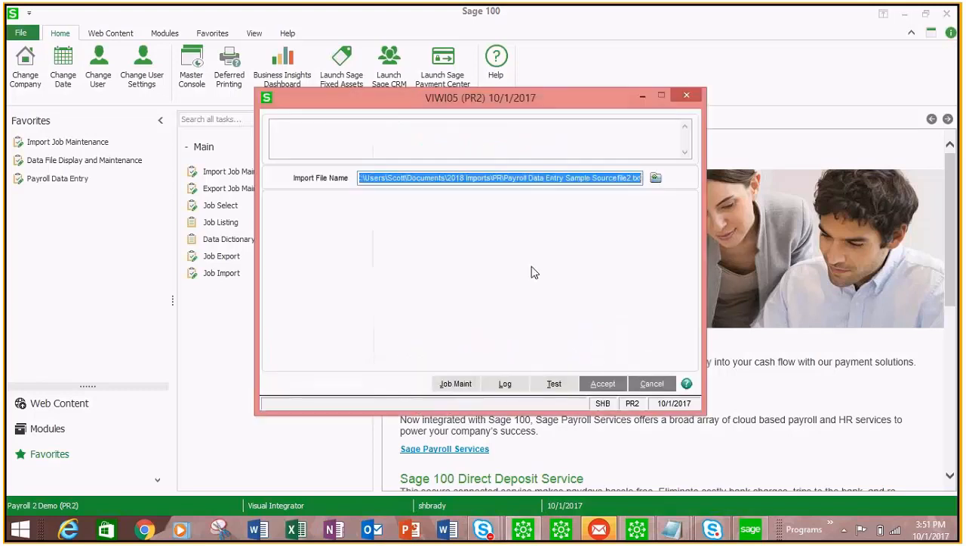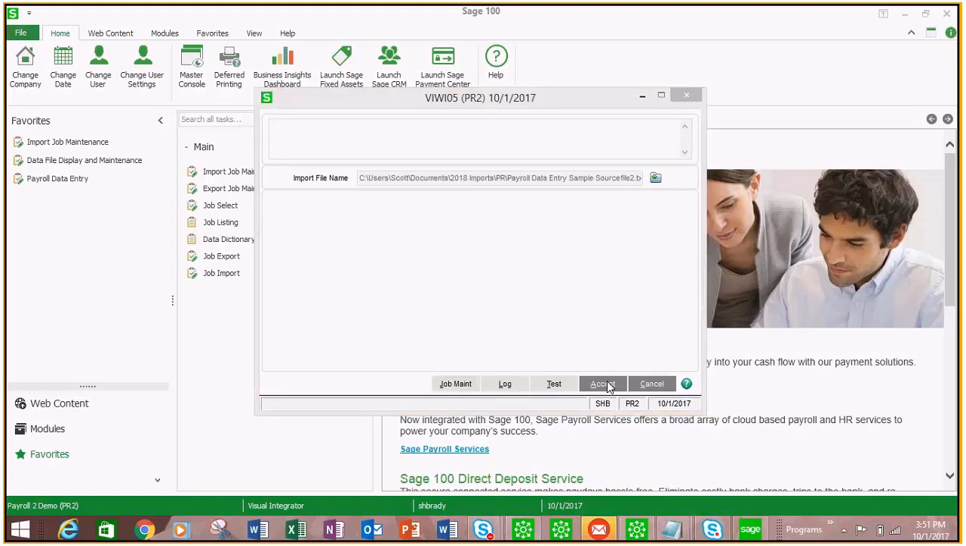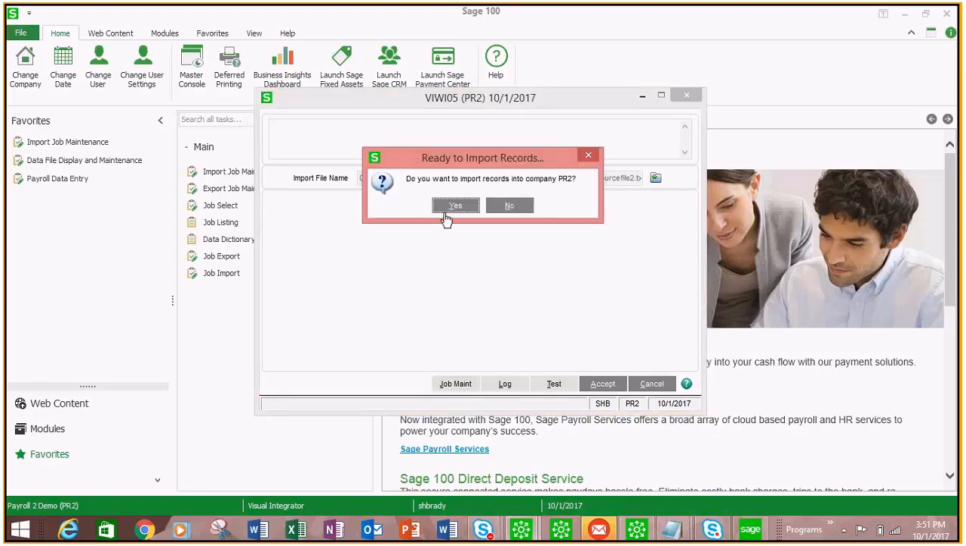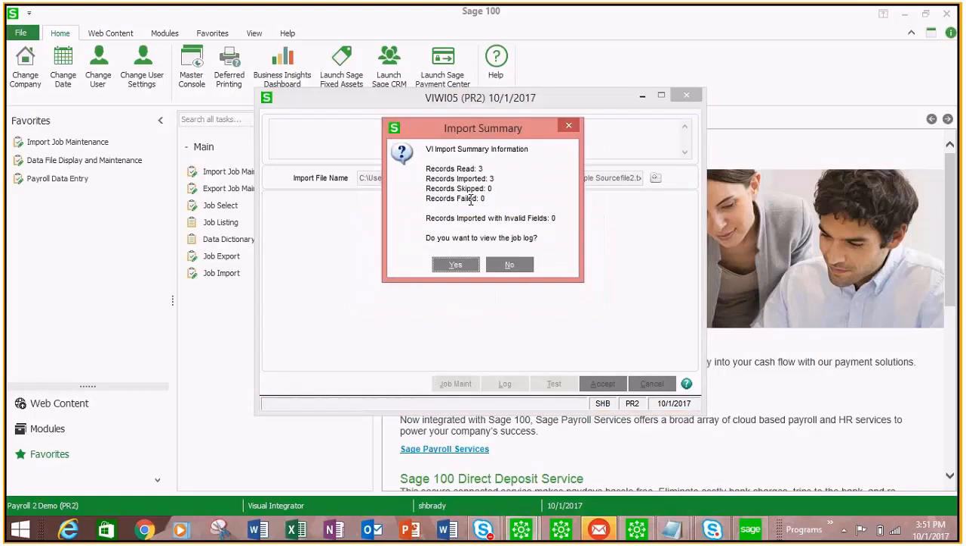This will trigger the second job, and I'll just go ahead and run it. Accept. And yes. Imported 3 records. We want to look at the log. Let's just say yes, just so you can see what it looks like.